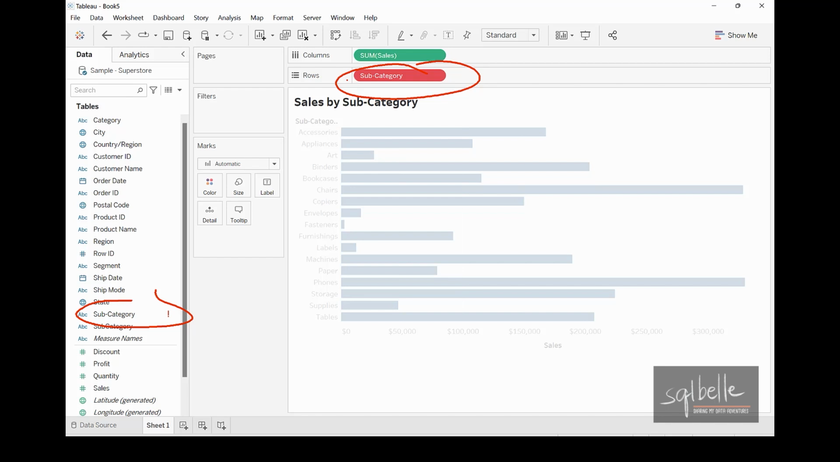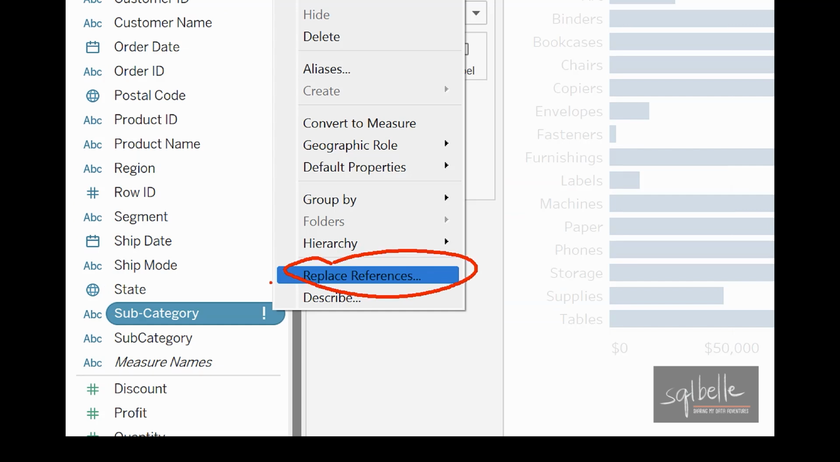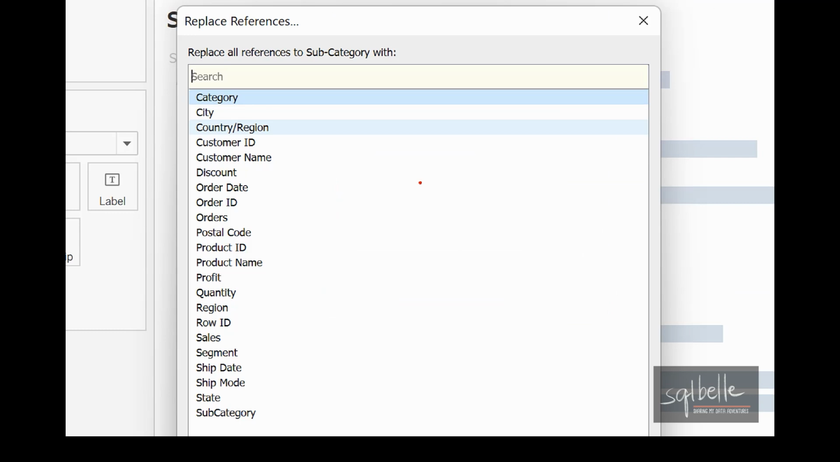We simply need to replace what's called references. So in this case, right-click on the field that has the error or simply click on this drop-down. There's an option for Replace References. And once we click that, we simply need to point to the new field. So replace all references to subcategory. Remember, that's the old field name, and the new field name is the one that has no dashes.